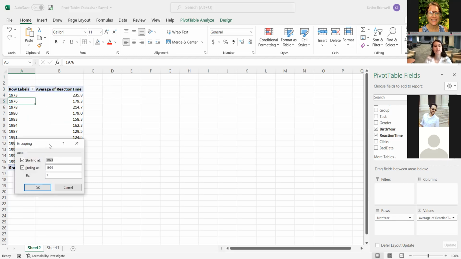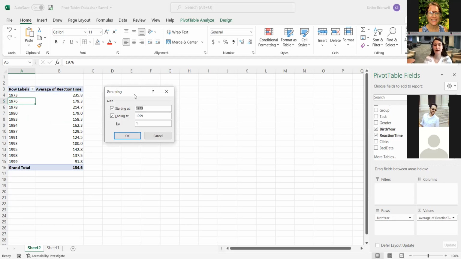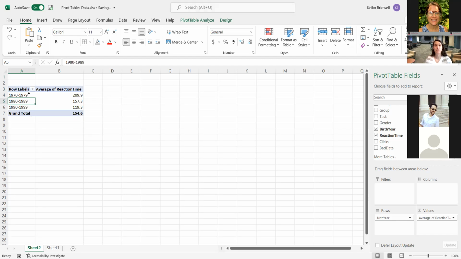And so what it does is it pulls up a grouping box, and this can allow you to take your numeric data and to bin it into sections. So since I want it by decades, I'm going to say going from 1970 to 1999 by 10 years. And what that does is it groups them into the 70s, the 80s, and the 90s, and shows the average reaction time for each one. And you can very clearly see here that as the participants get younger, their reaction times get faster.